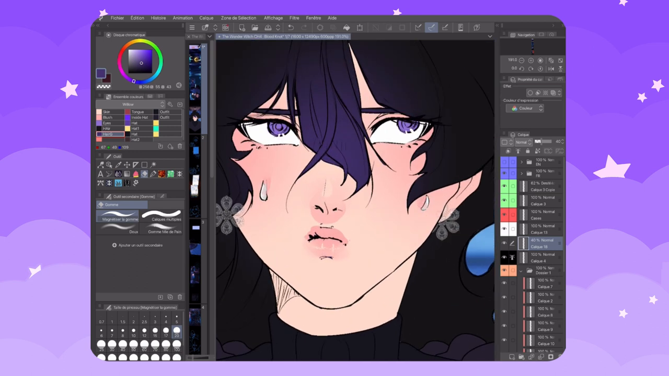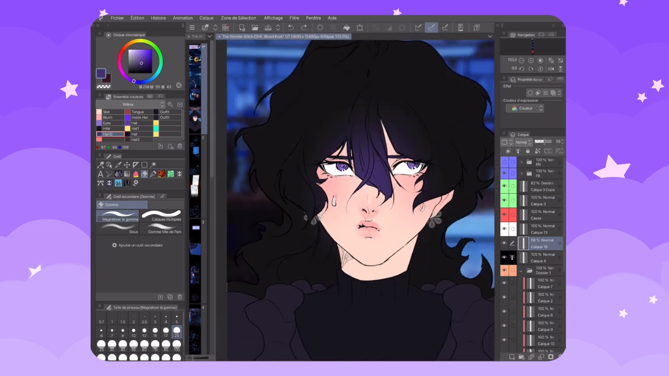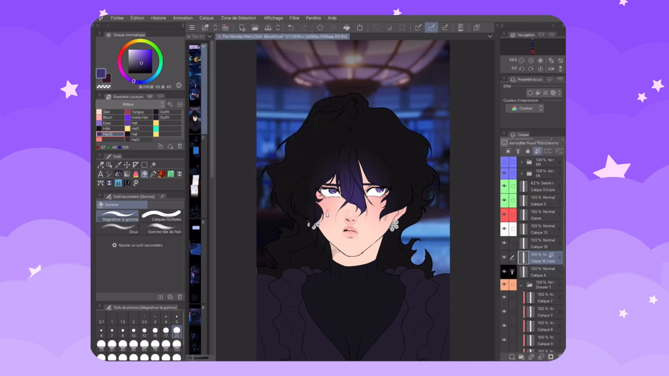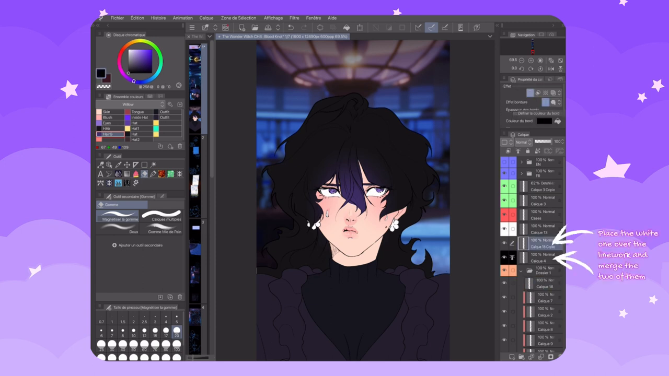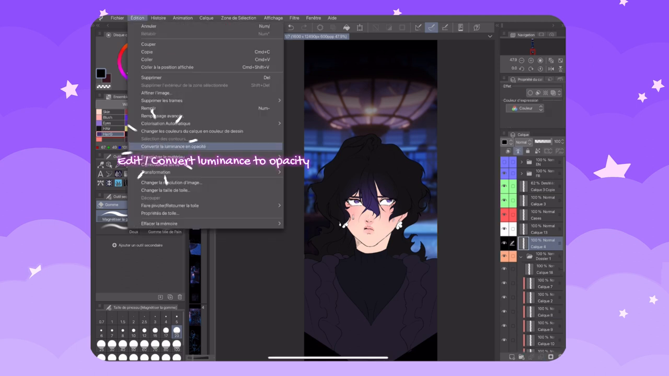So what I do after putting my gels on characters, I just duplicate the gels layer, merge the first layer, the original gels layer, with the flats layer, and the second gel layer that I just created, I make it all white, make a black outline, merge this white gel layer with the Linework layer, and then click on Convert Luminance to Opacity.